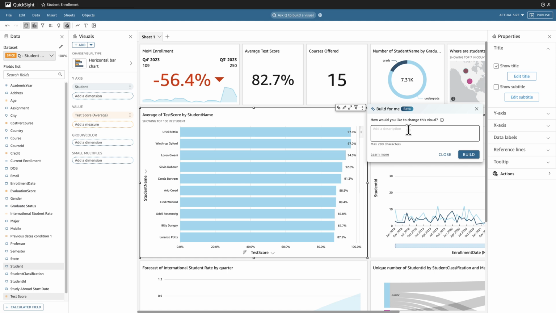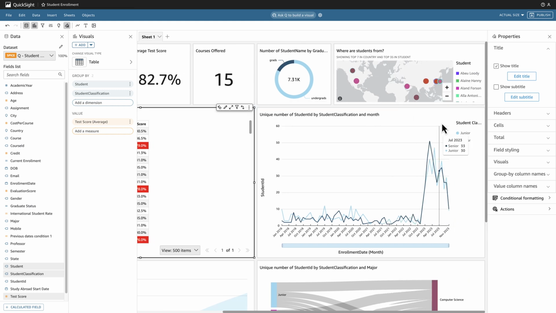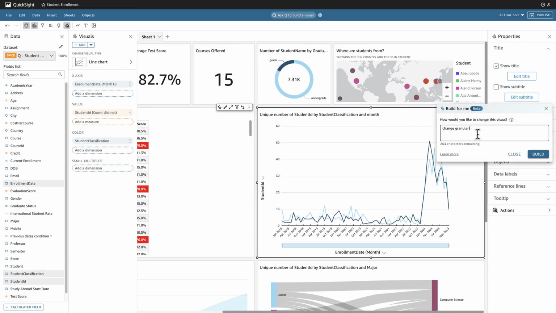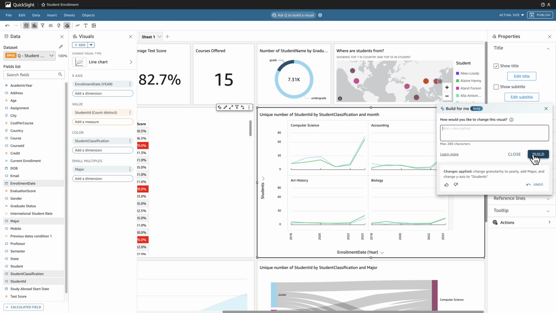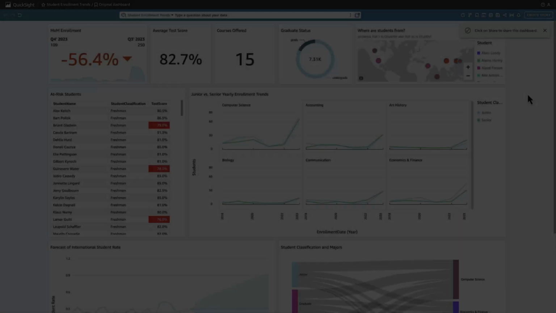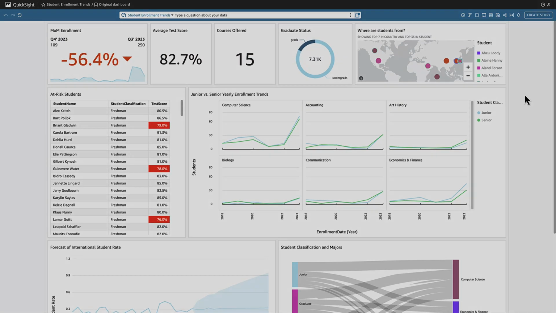First, for the bar chart, I'll add student classification, change to a table, and make values under 80 red. For the line chart, I'll change granularity to yearly, add major, and change y-axis to students. Just like that, I have my dashboard ready in a few minutes, which I can now share with my team.